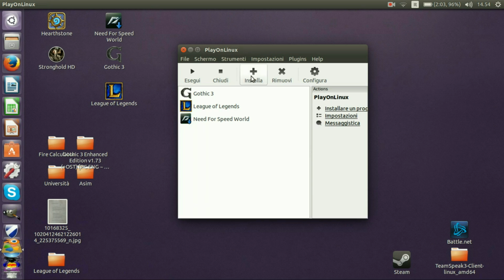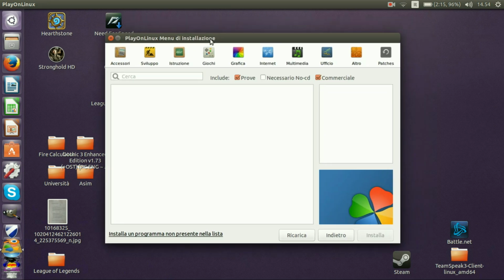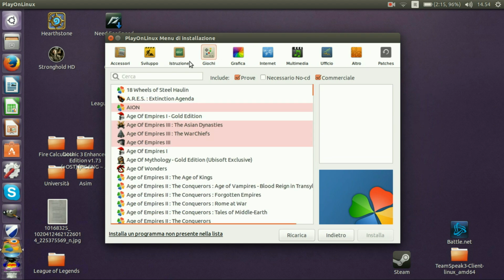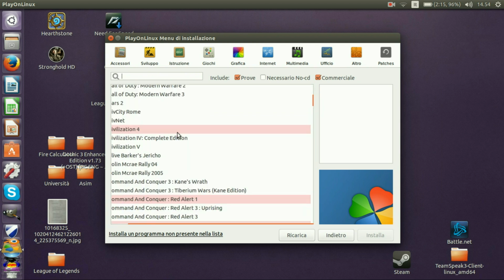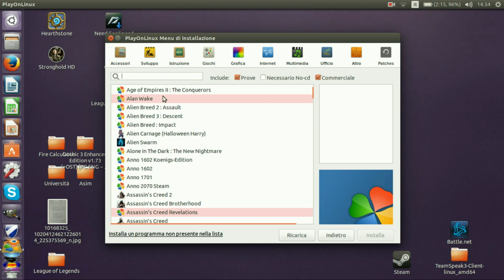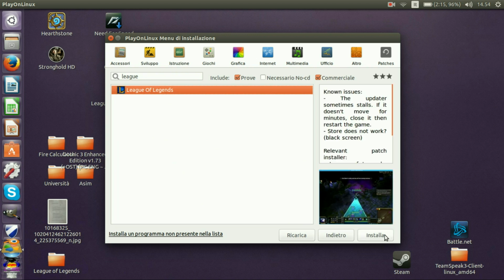Then you go on install, and that window will appear. So you go on games, because of course you can also install other programs from Windows, but we want games. This is the biggest list I have seen. Let's type League of Legends. Here we go. Then go to install and follow every passage that you see.